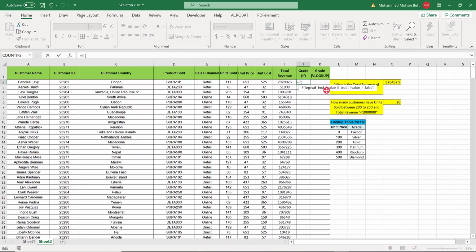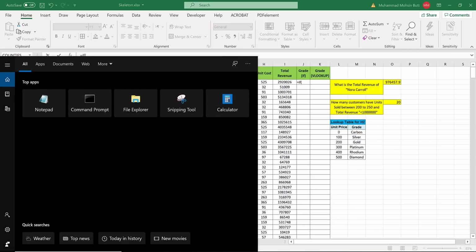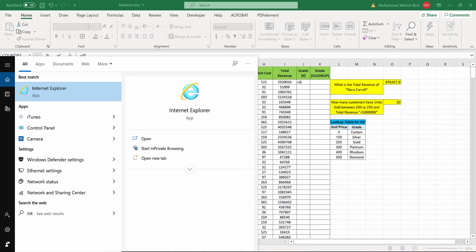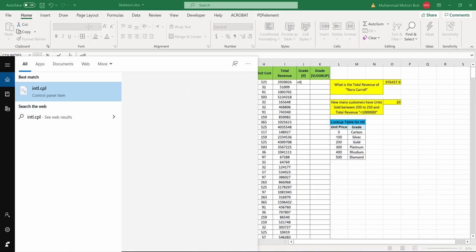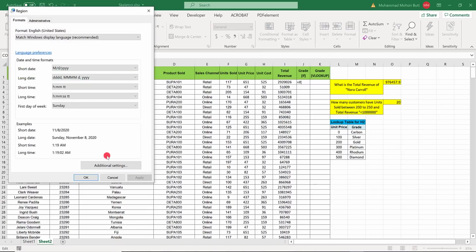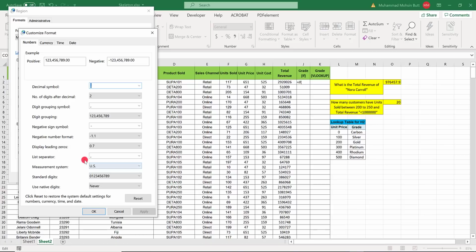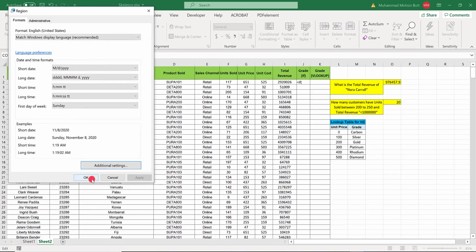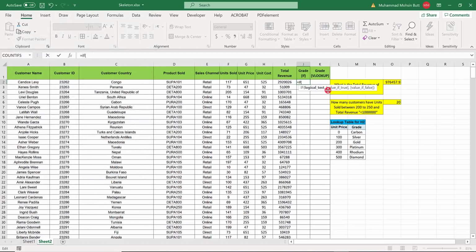If you have a semicolon, in that case you can search for the intl.cpl command. You can press enter. It will open the region settings. You can go to the additional settings, and here make sure that in the list separator option you have a comma. If it's a semicolon, you can replace it with a comma, apply and restart Microsoft Excel. Your functions will use comma as the separator. So now let's do the test.